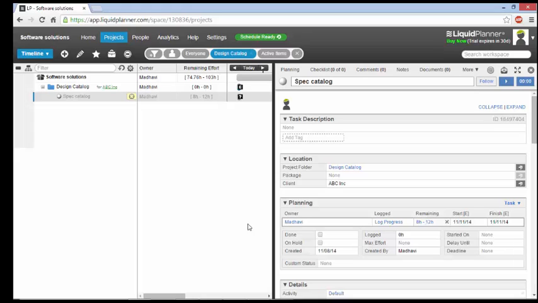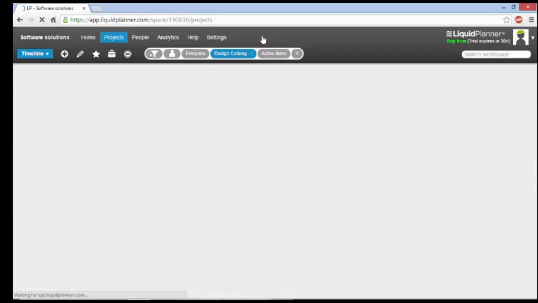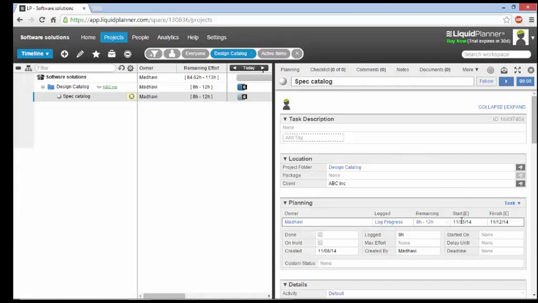Once we have told LiquidPlanner how much effort it would take to finish a task, as soon as you click on the refresh, that is the Schedule Ready button, we can see that LiquidPlanner has estimated a start and a finish date for the task.